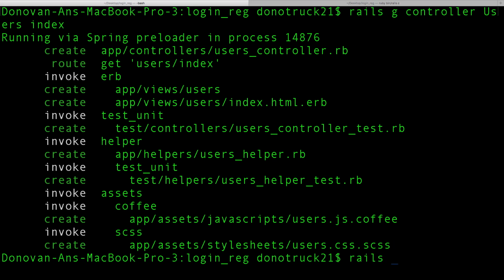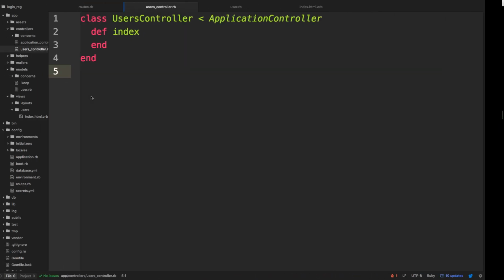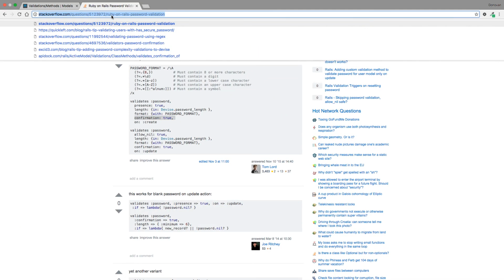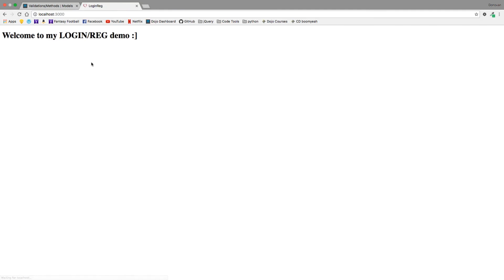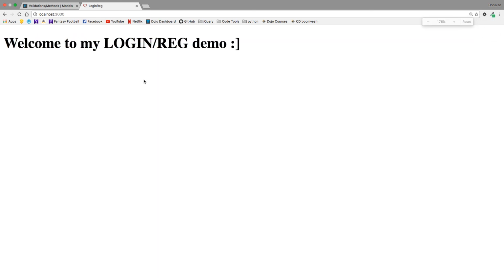So I'm going to rails s. Cool. And then let's check it out. Localhost 3000. Perfect. Welcome to my login reg demo. I'm getting everything I want. So in order to test to make sure that my login registration is working, what do I need to do? Let's just work with registration. My next step. Tell me what to type, guys. My fingers are itching to type.